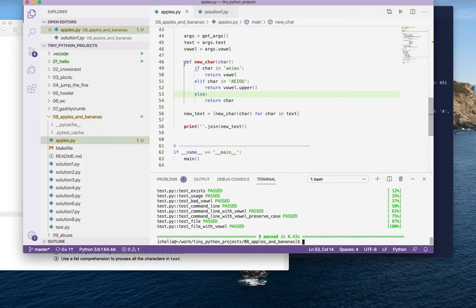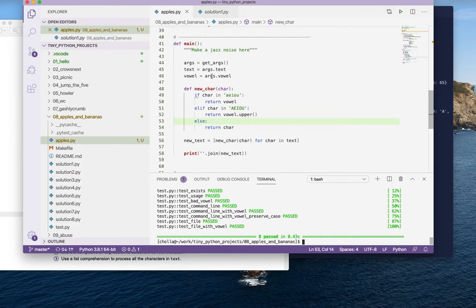Let's go back and think about what's going on here. We've defined a function. We've actually defined it inside of the main function, which is completely fine. We could actually define it outside. For here, I'm just showing you that we can create a function inside main. This function is called new_char, and it's taking a single positional argument called char. We have to return something from the function. Here we're saying that if that character is a lowercase vowel, return the vowel that's been passed in. If the character is an uppercase vowel, return the uppercase version of the vowel. And if it's neither of those conditions, just return the character itself.